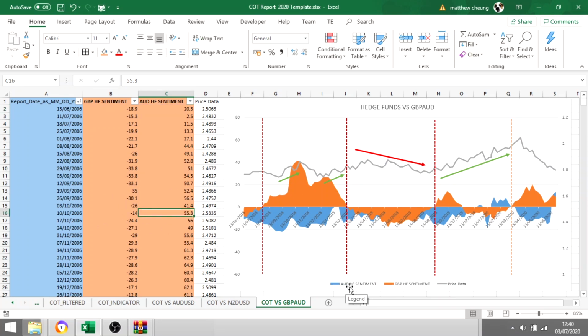AUD sentiment is in the blue. GBP sentiment is actually in the orange. And then what we're going to identify is that when the GBP sentiment was above 0 and when the AUD sentiment was below 0, the GBP AUD exchange rate started to go up. And this is obviously confirmed by the fundamentals that are driving the ideas, because if they're not driving the ideas, a lot of the times you'll see this fail.